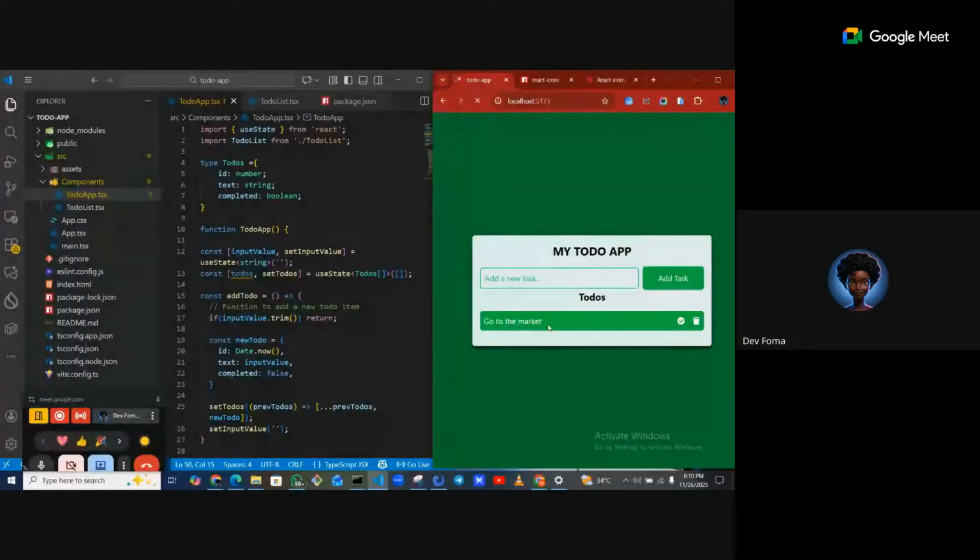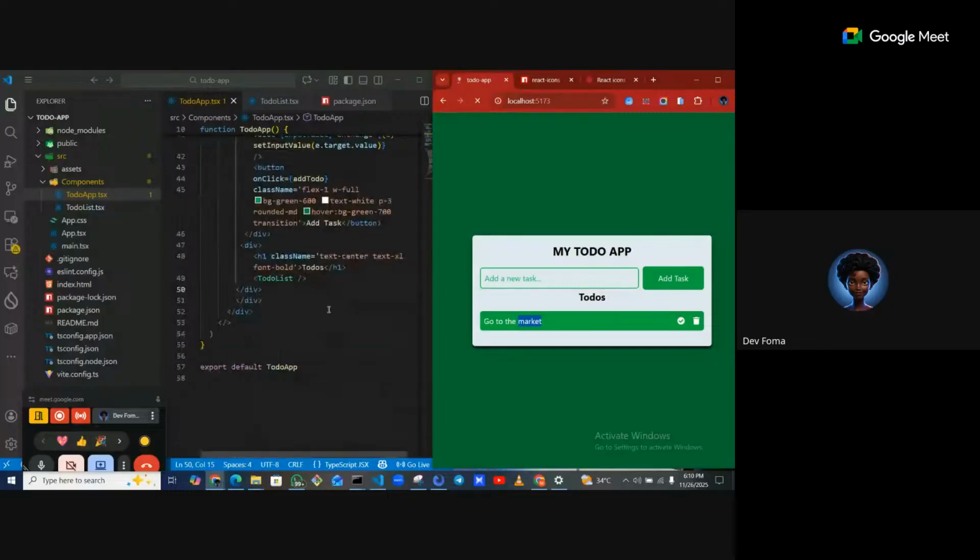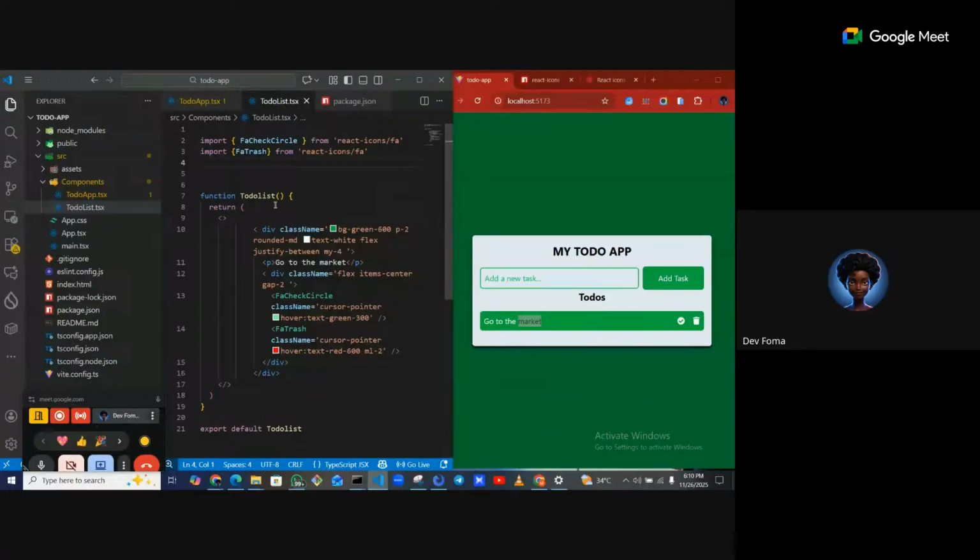Okay, so we can see it here now. It's showing like it's in the same file, but it's not. We just added the components right here. So what is the difference between what you just did now and what we did before?